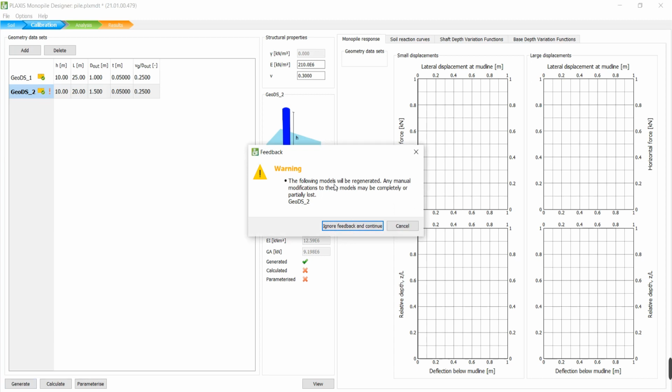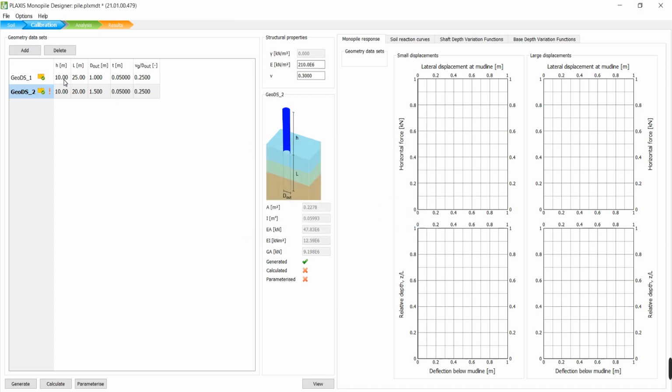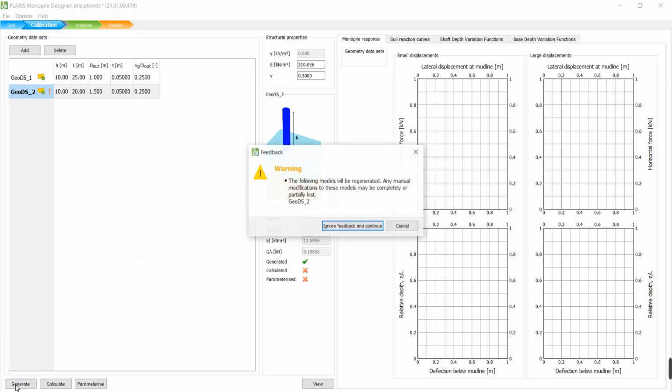Ignore feedback, the following models will be regenerated. Any manual modification to these models may be completely or partially lost. It's not important, because I'm creating the model from the previous model, and this part is not that important, guys, so be careful. For this part, just change whatever you want, and you might have a new regeneration. Here, the regeneration will create itself, and you can see the jumping part of the Plaxis 3D, like this.